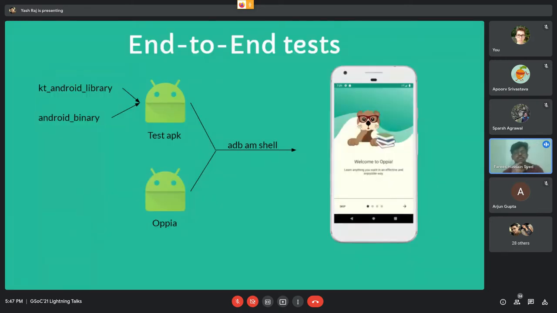So here, as you can see, the target for each test suite is the KT Android library, and we have an Android binary for each test suite. These two generate a test APK, which combined with the Oppia APK, we run using the ADB AM shell command to run these tests.